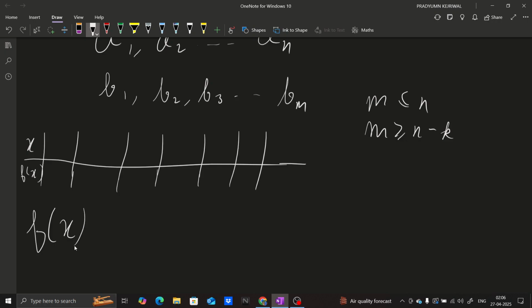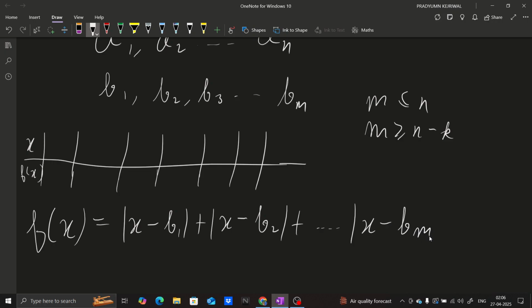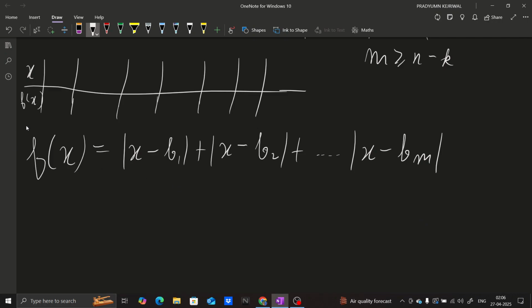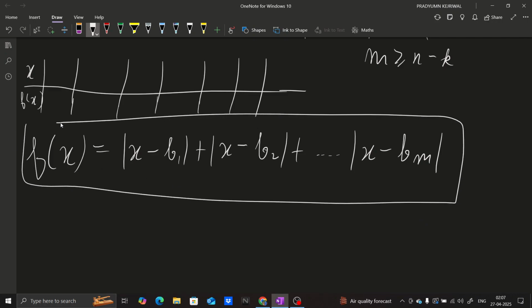They have defined the value of f(x) as the absolute value of x minus b1 plus the absolute value of x minus b2, and so on up to the absolute value of x minus bm, right? This is what our f(x) is, and we want to minimize this. We have to choose an x such that the value of this function is minimized.